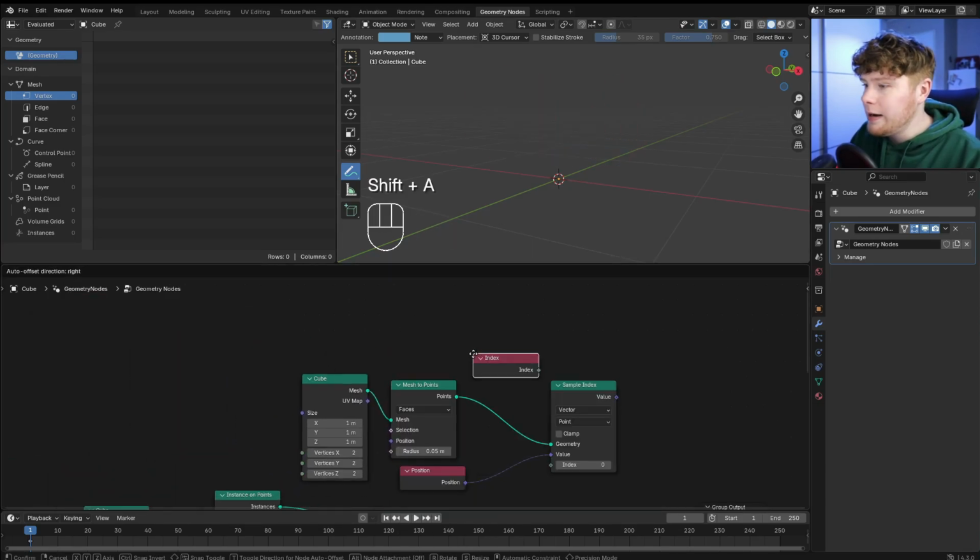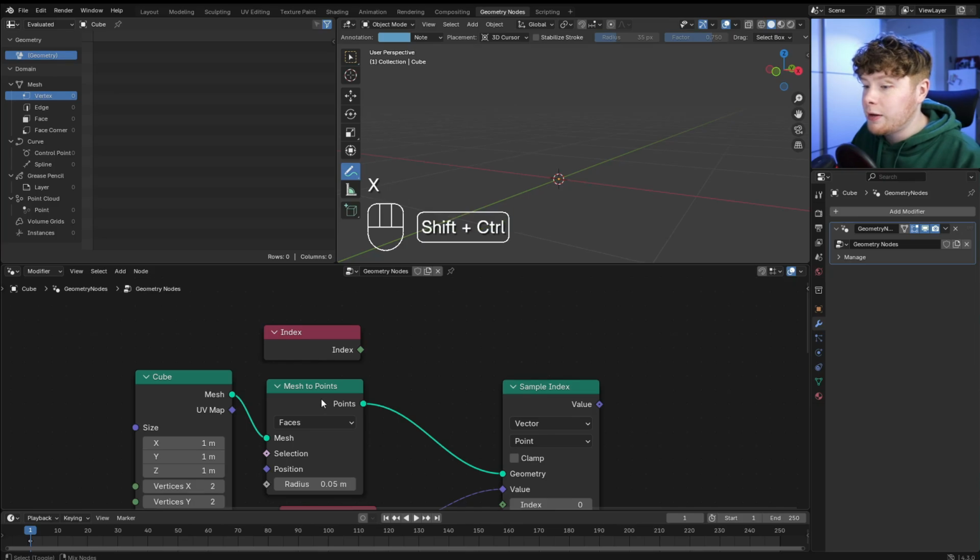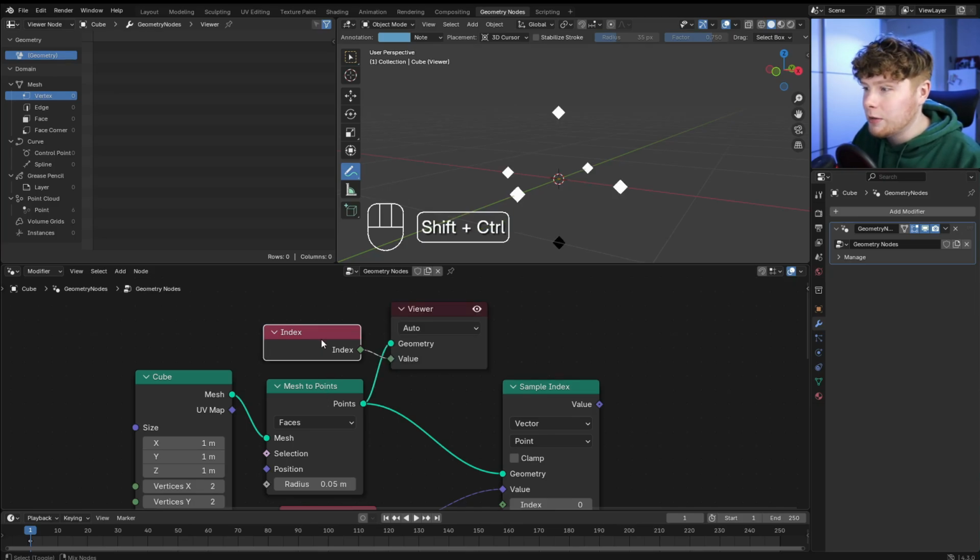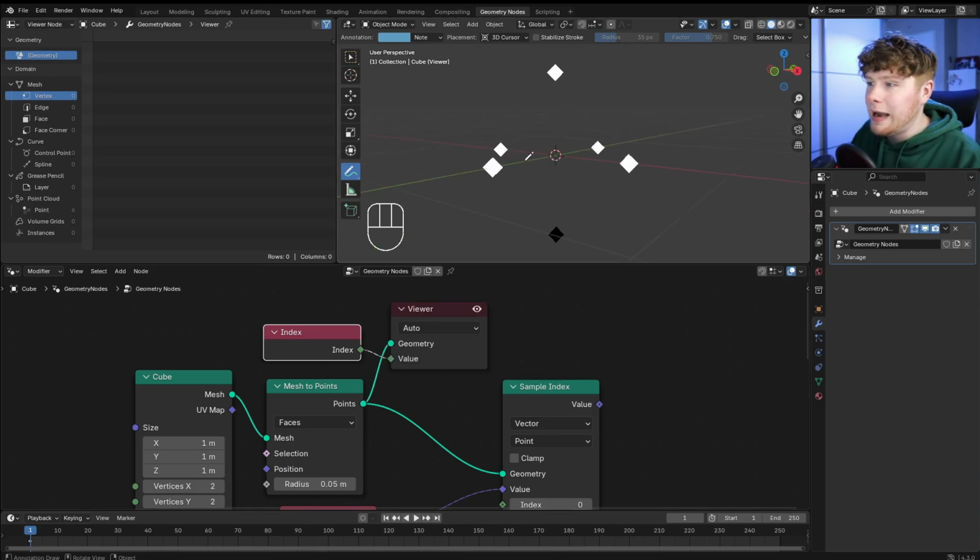So if we do an index node, and then do Ctrl Shift click on this node and Ctrl Shift click on the index node, then you see the index of each point is displayed on it. However, it's displayed in a color and we don't want that. We want it to be displayed as a number.